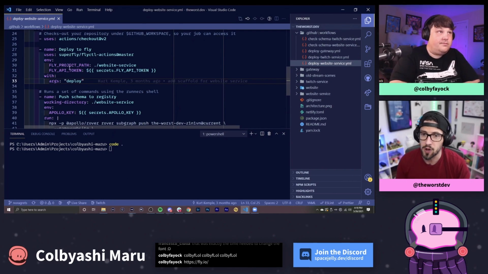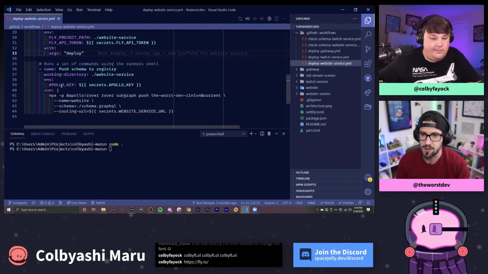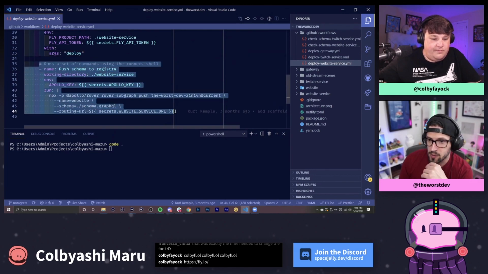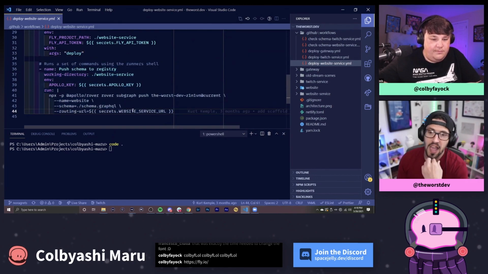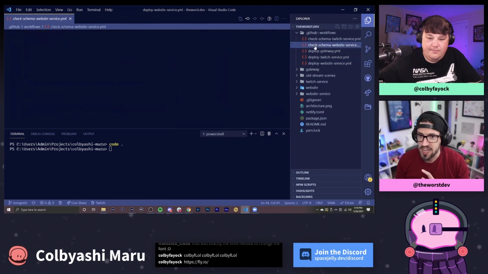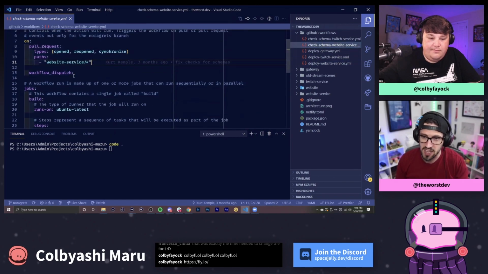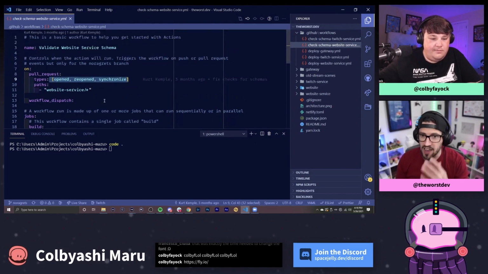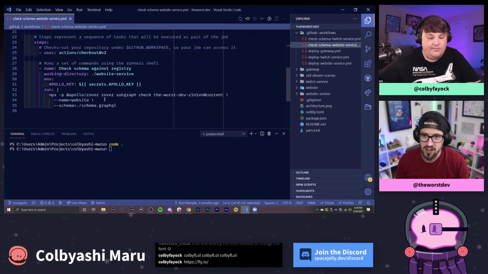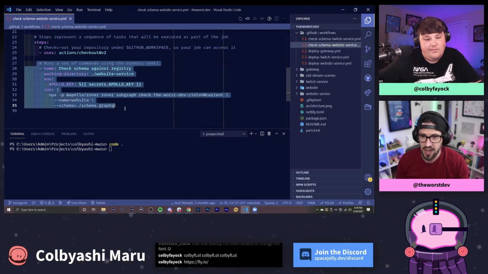The next step is we want to push that schema to the registry. That's what we do here using Rover, which is the new Apollo CLI, and it pushes that to the registry. So now this is saying this is the latest version of this. What's really cool is we can use this to check the schema later. So on PRs, when they're opened, reopened, or synchronized, what I'm running here instead is a check command. We'll jump over to GitHub in a sec to see the result of this.